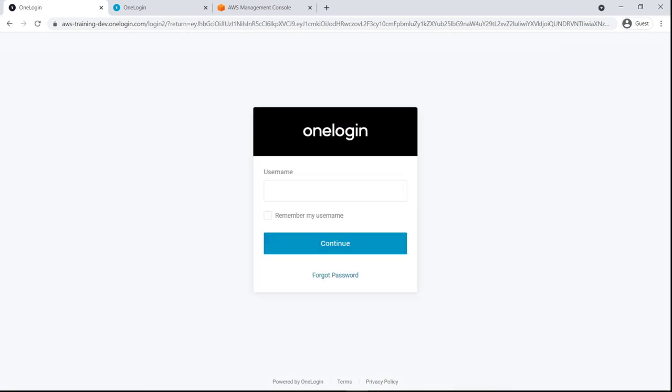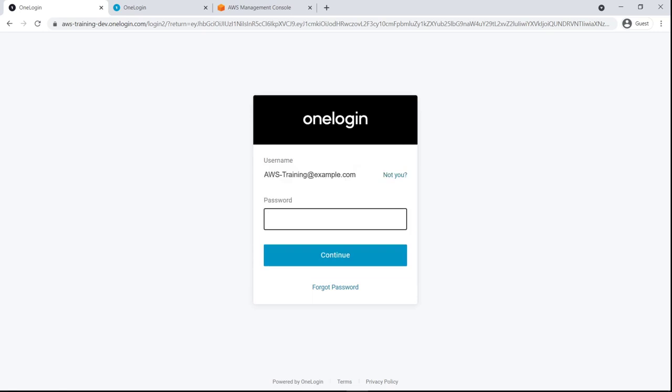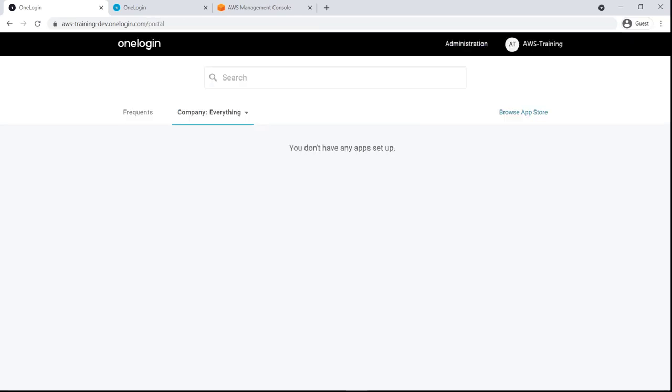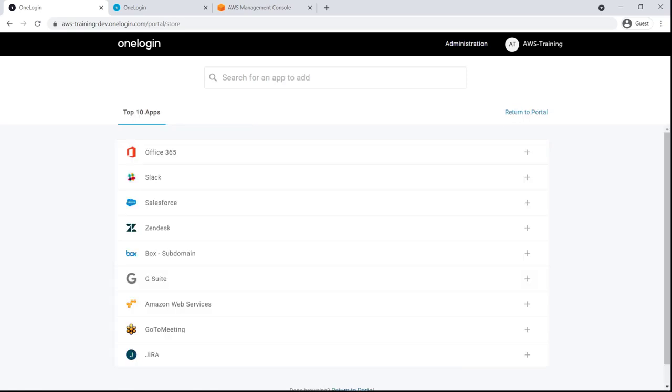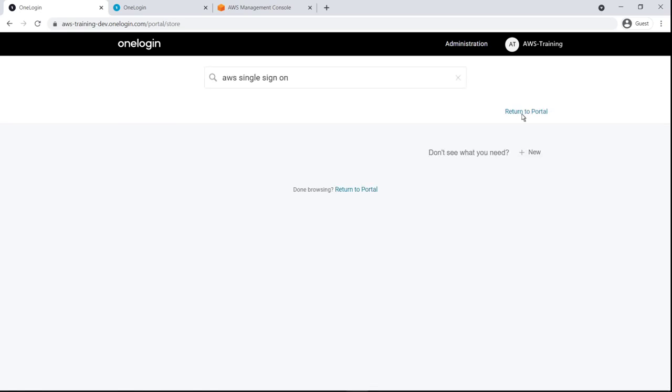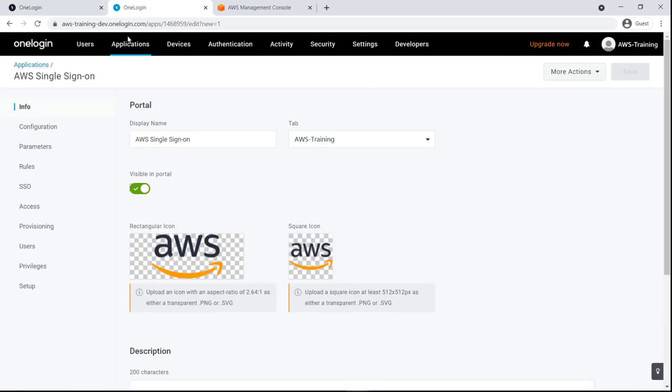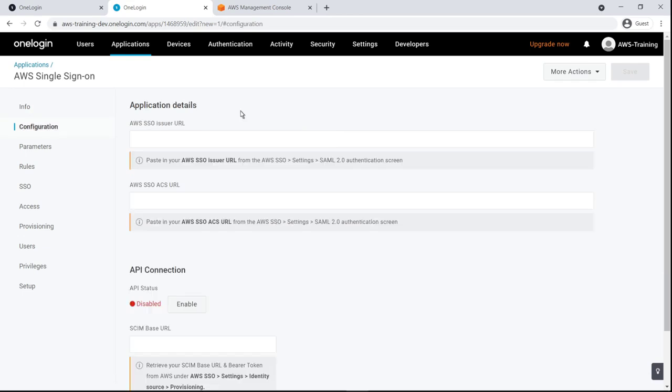To get started, let's log into our external IdP, which for the purposes of this example is OneLogin. If you don't have an existing OneLogin account, please find more information on how to create an account at www.onelogin.com. Let's confirm that the AWS Single Sign-On application is not currently set up in OneLogin, and then add AWS Single Sign-On as an app. Navigate to the configuration page and download the SAML metadata.